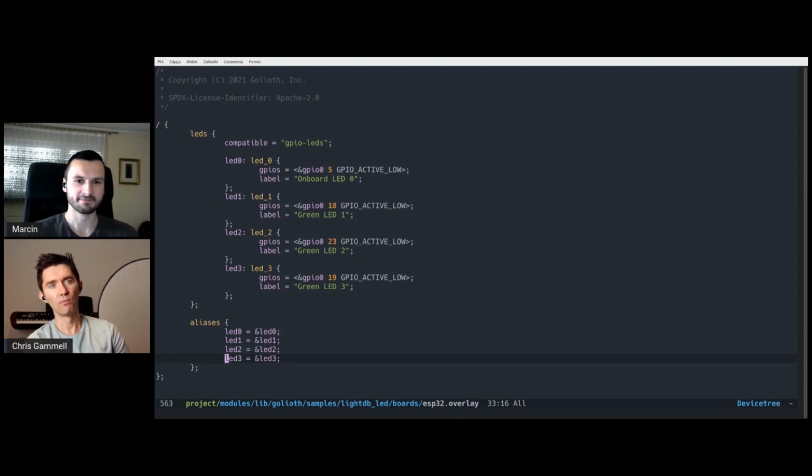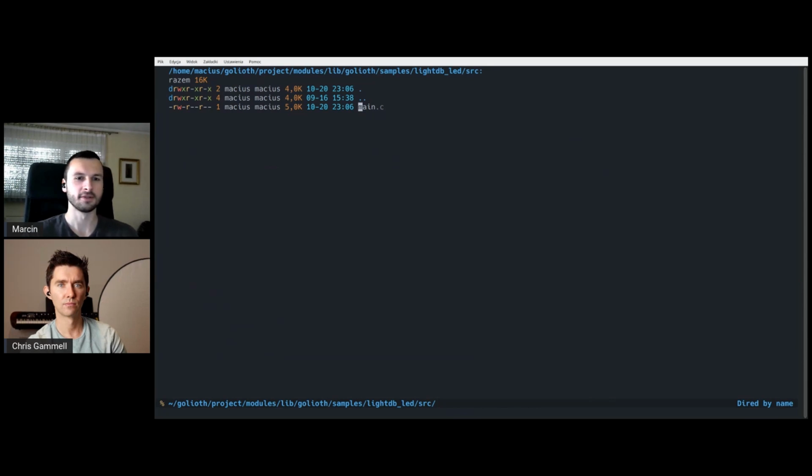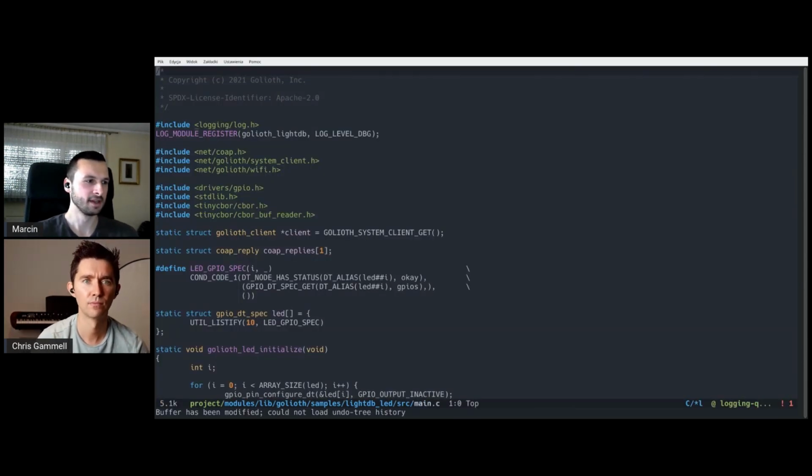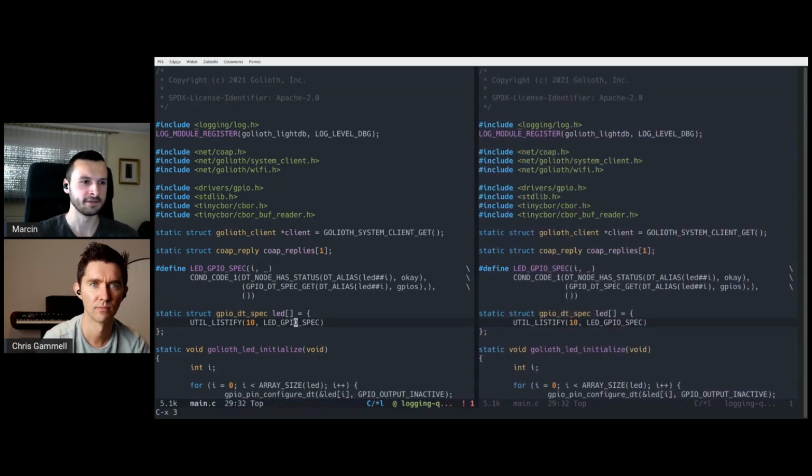Great. And right now, if you want to use the LEDs, you can actually look into the source code of the sample that we'll use and see how the LEDs are used. Here we see that we use some magic macros that allow us to get the specific GPIO port and GPIO pin number of the LED that we configured. And here we have the listify function that will put all the LEDs that we have configured in the device tree overlay.